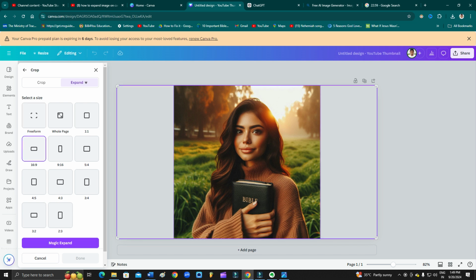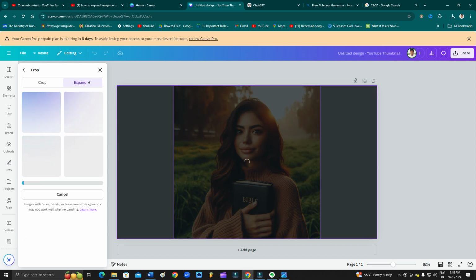The size which I have chosen for my Canva design is 16:9. So I'll just select 16:9. You can also choose any one of them, it's up to you. And then what you need to do is click on Magic Expand, and you will see the magic happening in front of your eyes.